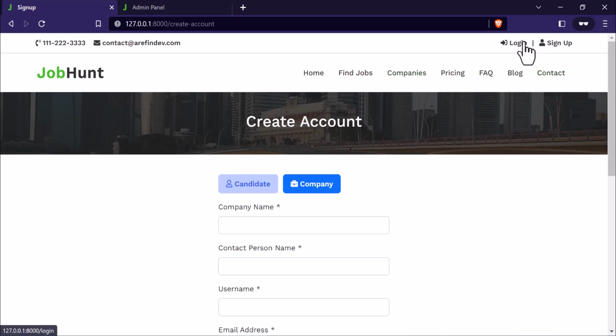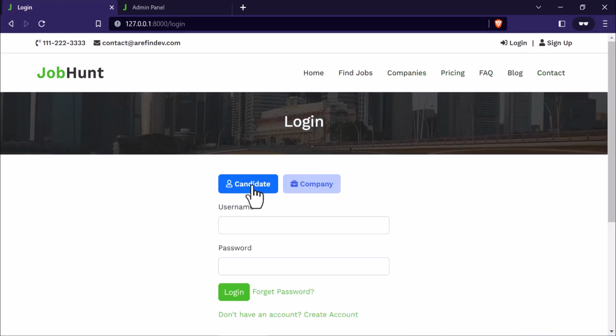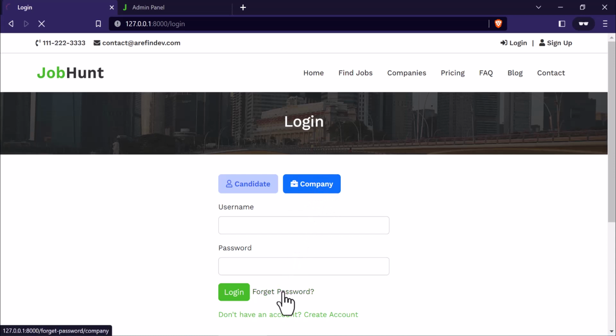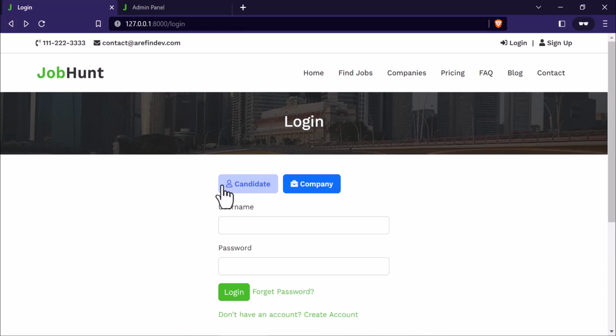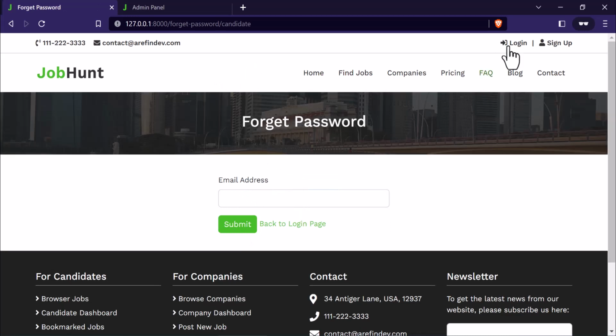There is another thing, that is login. If a person already has an account, then he can log in, and it is the same system here. If he wants to log in as a candidate, he will select this, then give his username and password. If he wants to log in as a company, he will select this one and then give his username and password. If a company forgets his password, he will select company first and click on forgot password. Then he can send a request to reset the password. If he is a candidate and forgets his password, then he will select this, and he will be taken to the candidate forgot password page.